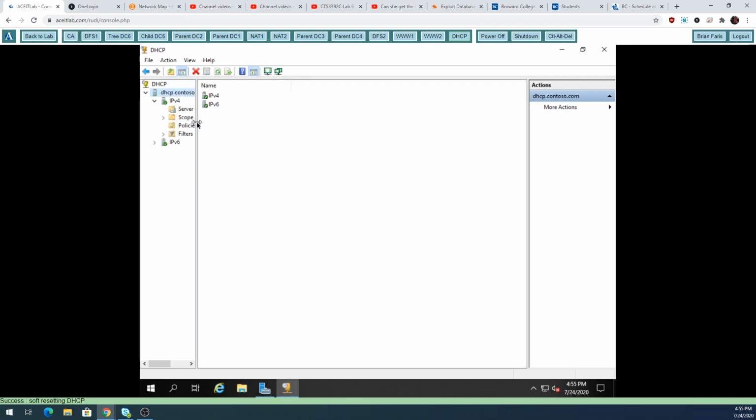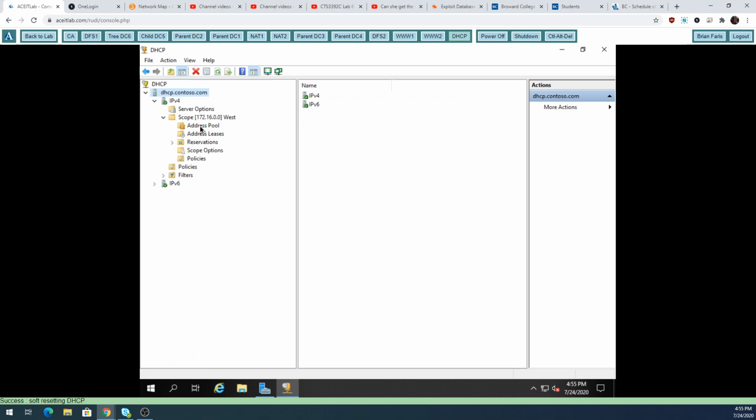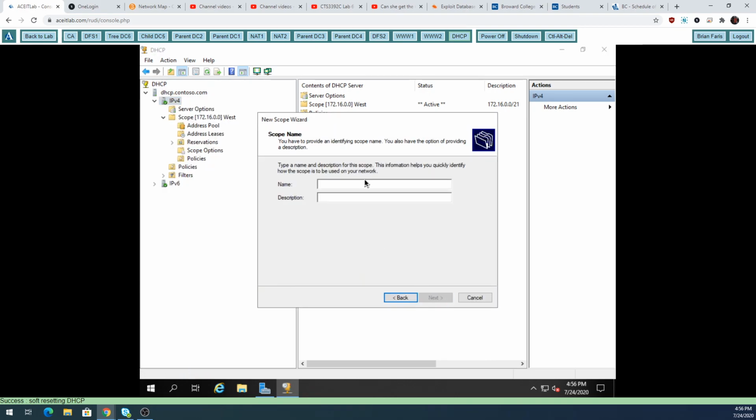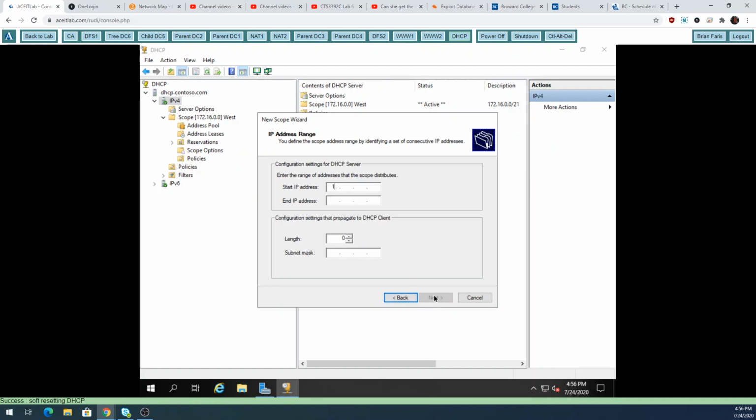So we have one scope for west. Let's do another one for east. Going to call it east. And the subnet address is 172.16.8.0/21. The first in the range is 8.1 through 15.254. And we're using a 21-bit subnet mask.